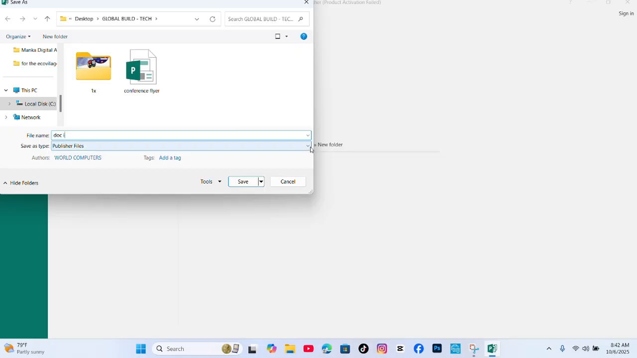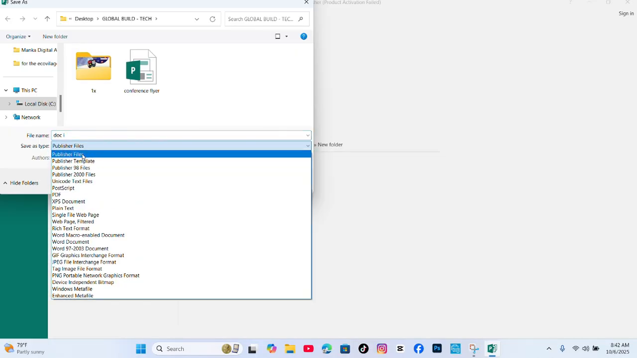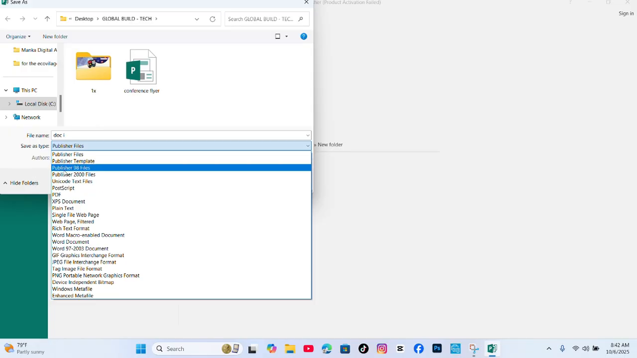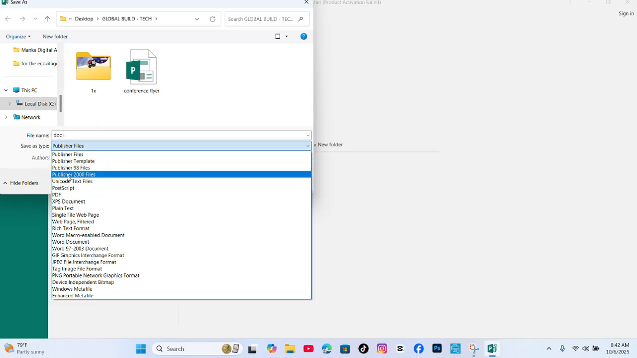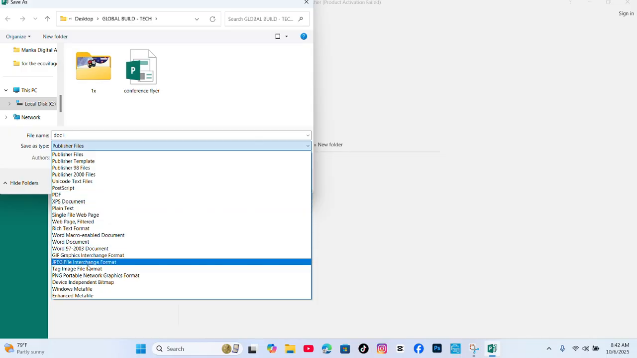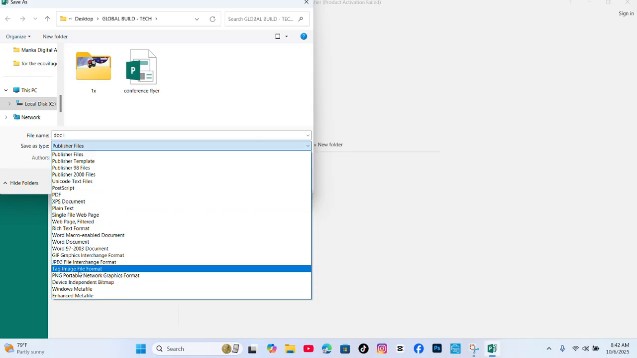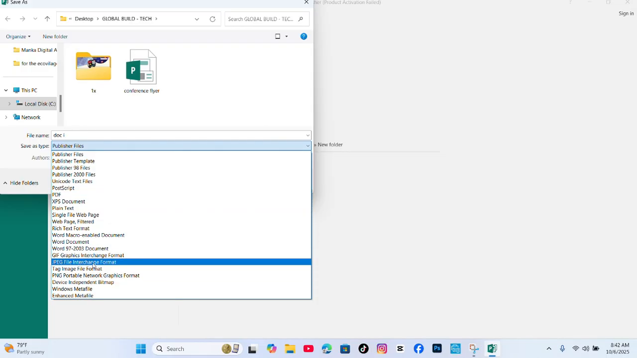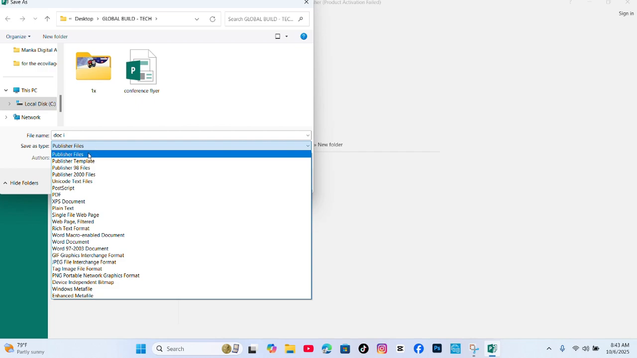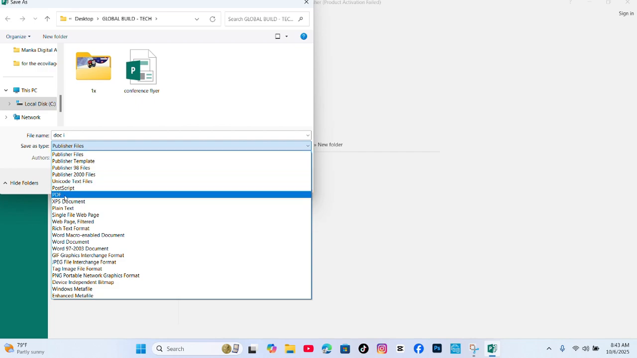You come to File, you come down to Save As and not Save. Save As. You have OneDrive, you have This PC, and you have Add a Place. But where we are going to is Browse. You click on Browse. Then when you get to Browse, you save your document, whatever name you want. I'm saving my document as doc.i.